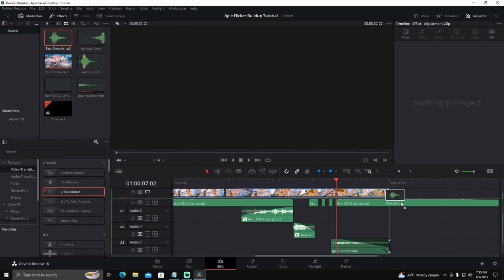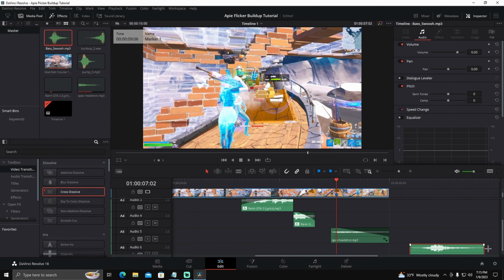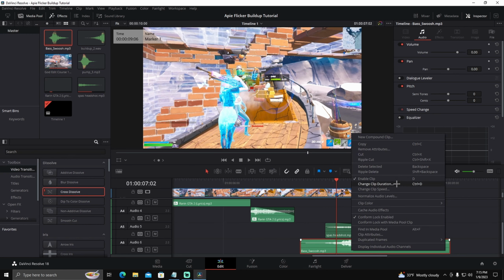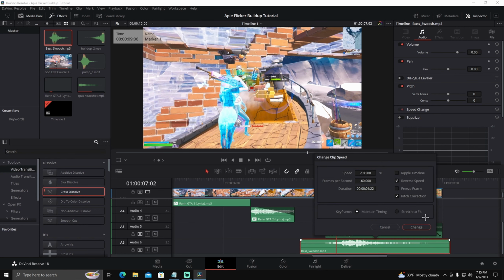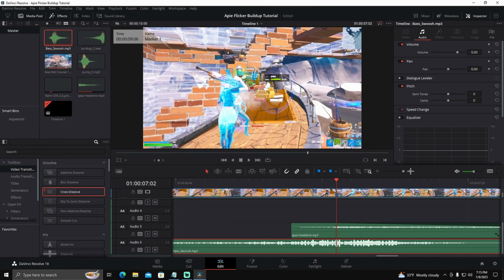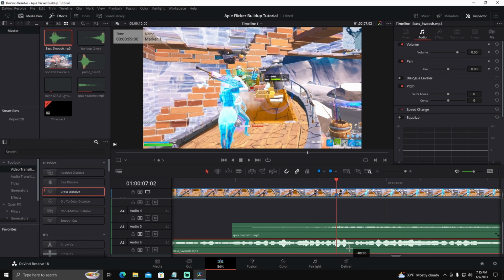Now let's drag in the bass swoosh and put this under our shotgun, just like this. But this time let's right click on it and select change clip speed and select reverse speed, then let's hit change and just kind of line up the waveform like how mine is. So I like to do something like this.